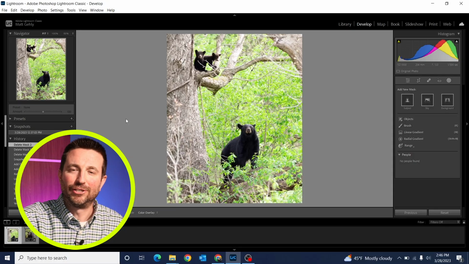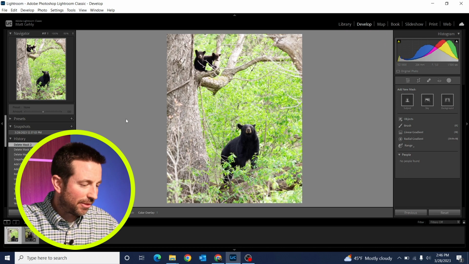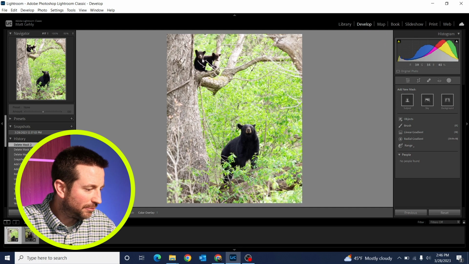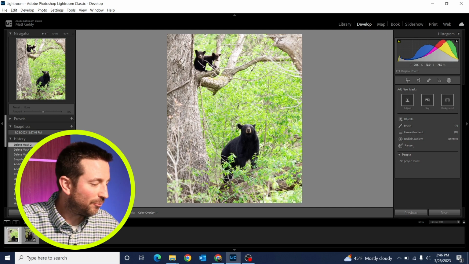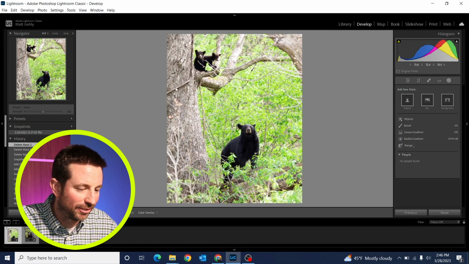So here's another image. Now this image is interesting because it has two subjects. The mother bear is on the tree below, with 2 cubs above her. Now there were actually 4 cubs in this tree, but they were out of frame at the moment. They were up on higher branches.